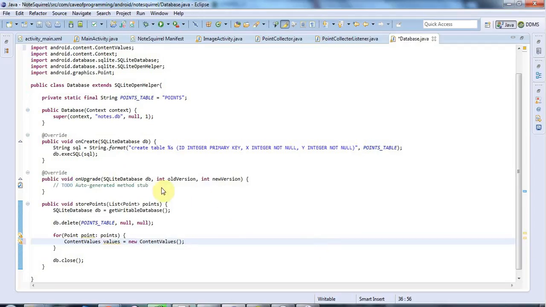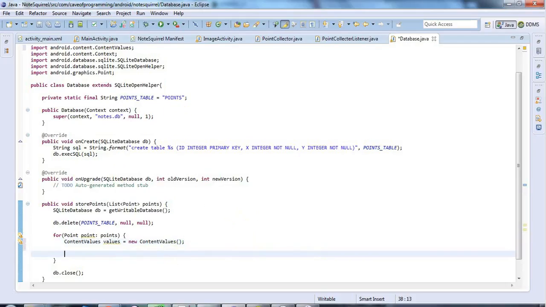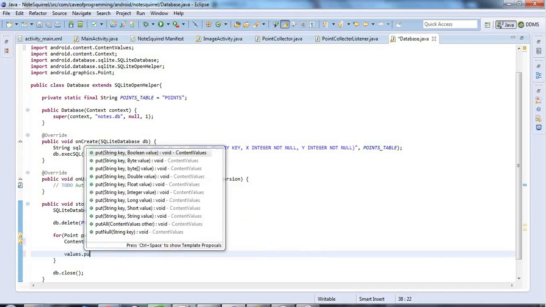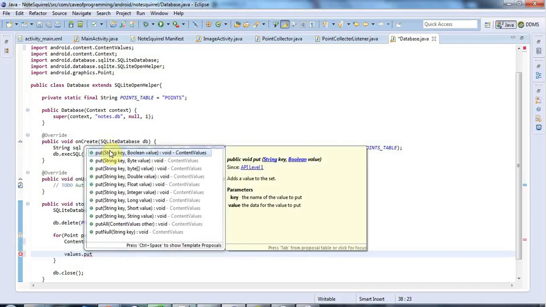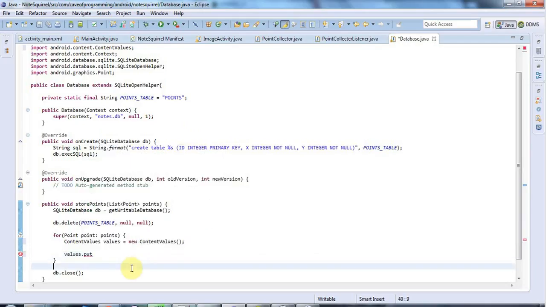And you need to say, for each column that I want to put a value to, values.put, and I need to supply a key, which will be the column name, and a value that I want to place in that column. Now my column names at the moment are hard coded in a table. I've got 3 of them. I've got ID, X and Y.